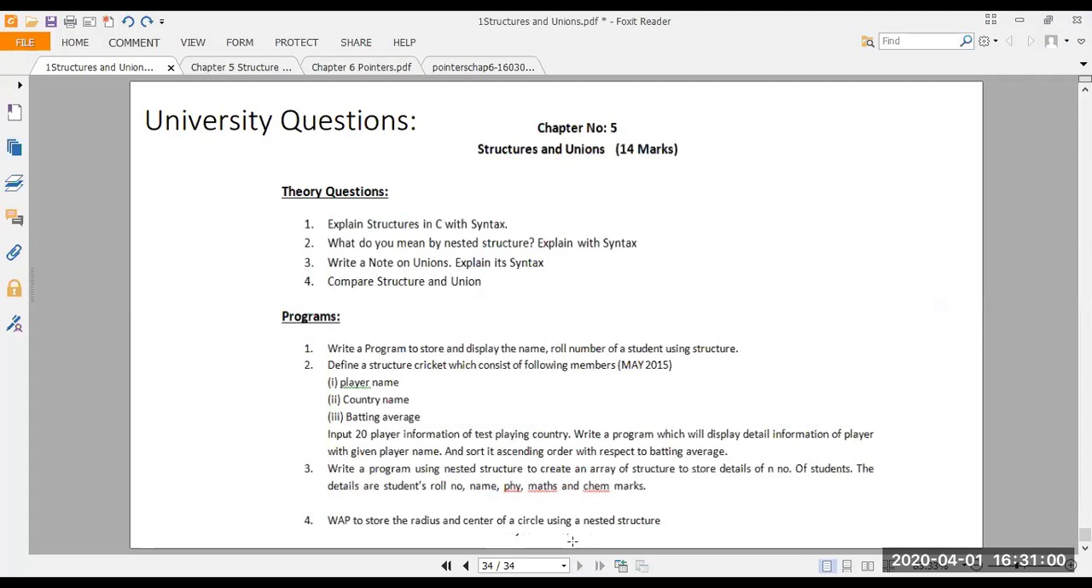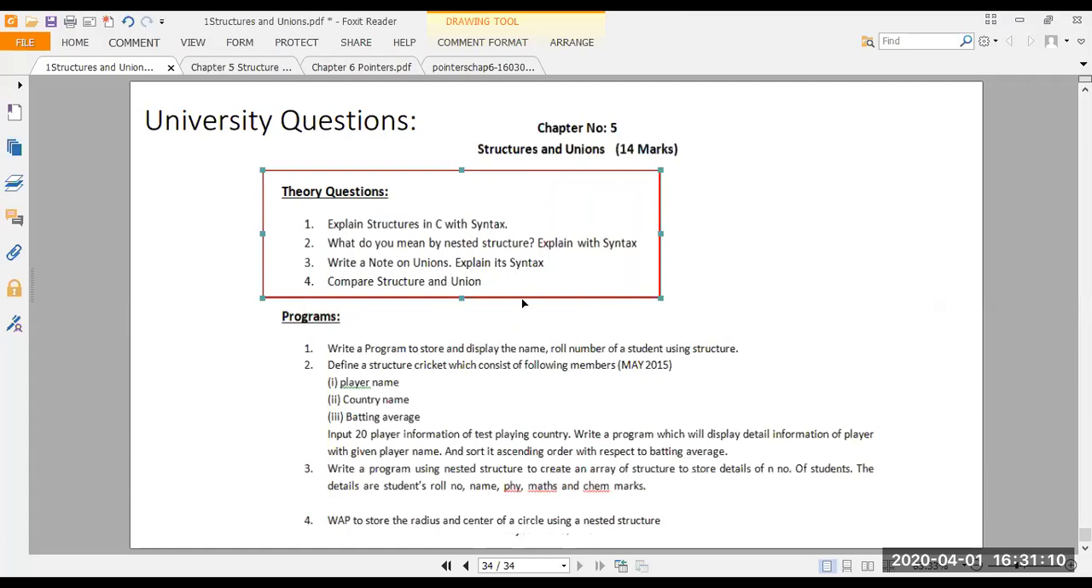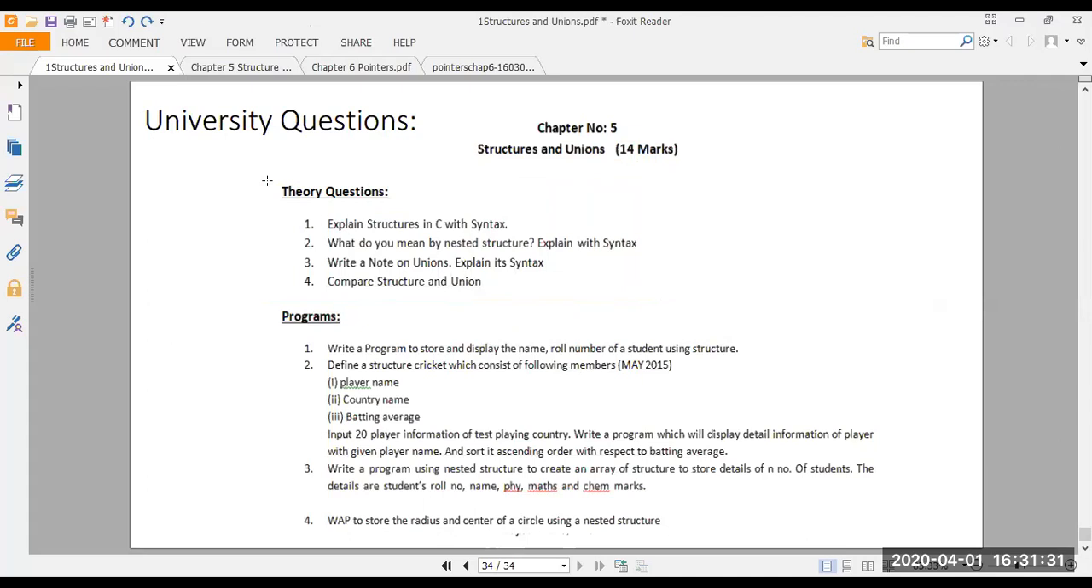So these are university questions. Only these 4 questions you have to prepare, and trust me, out of these 4 questions, 1 to 2 questions will definitely be there. The total marks for this chapter are 14, so out of 14, at most 7 to 8 marks will compulsorily come. Out of these 4 questions, 1 question will be 100% there in the examination.